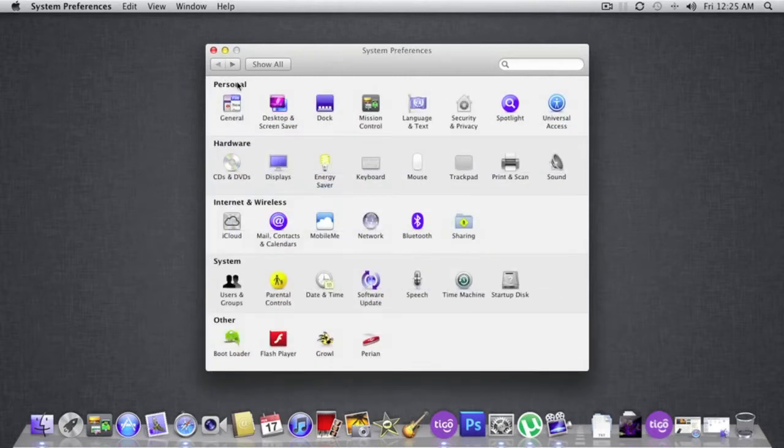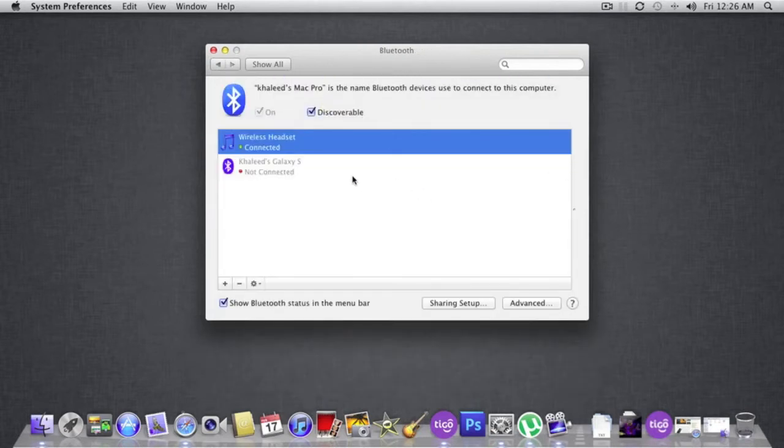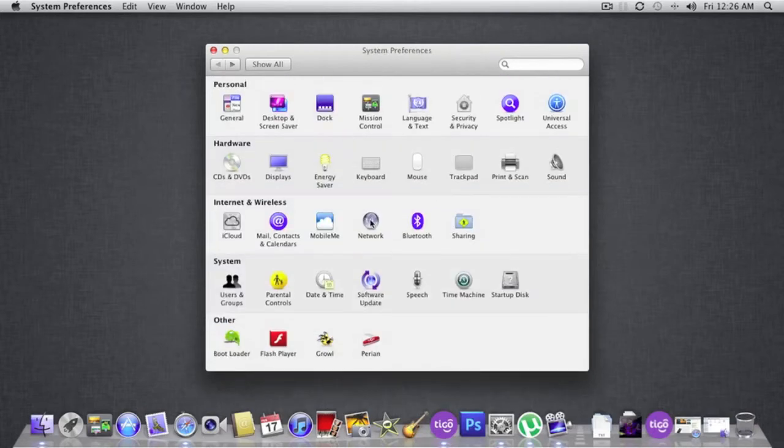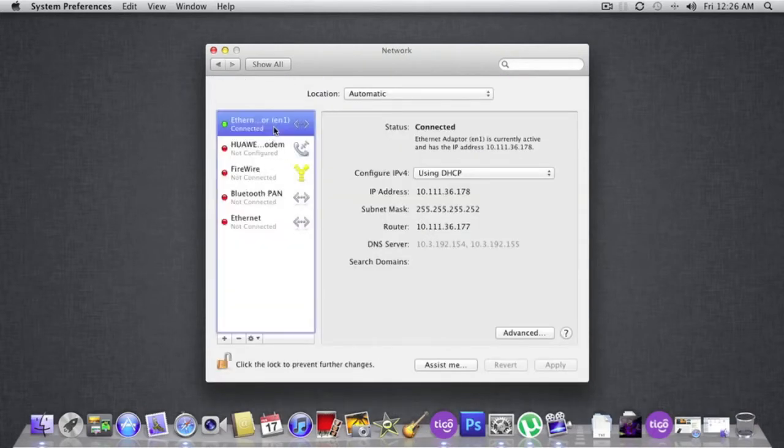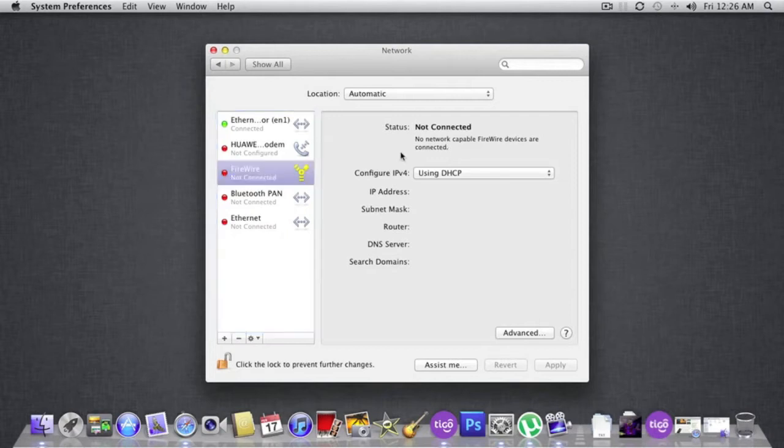Other stuff which works here is the Bluetooth. The Bluetooth works perfectly. It's the one which I connected my wireless headset with. And if I go back to the network settings, you see the Ethernet works perfectly. I've got the Realtek Ethernet. I just installed a kext and it worked. And the FireWire, I don't know what this is, but it's detected. I didn't have any devices to connect, so I don't know if it works or not. Bluetooth, of course, it works.